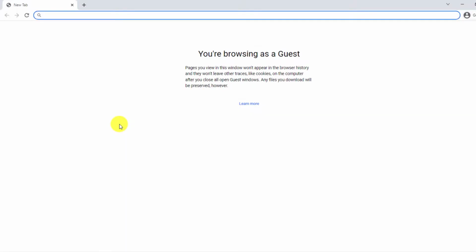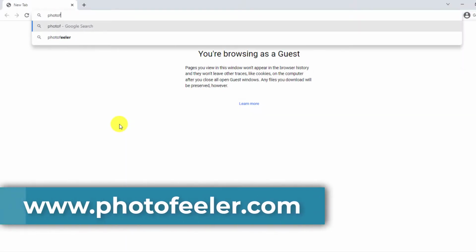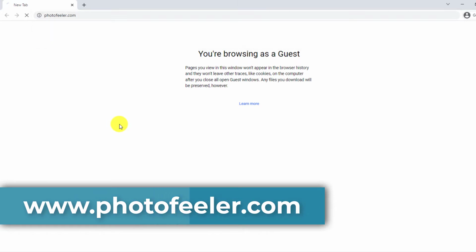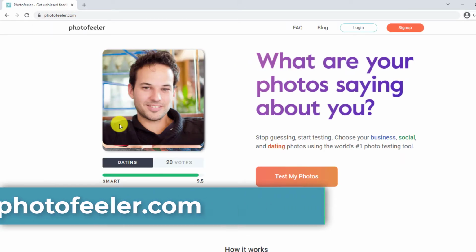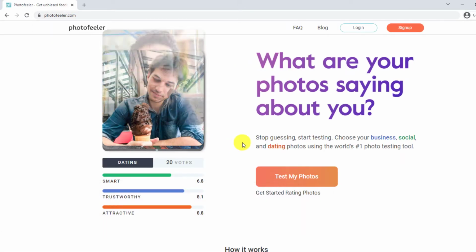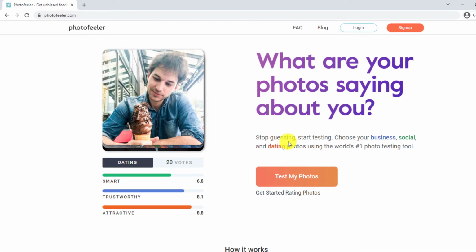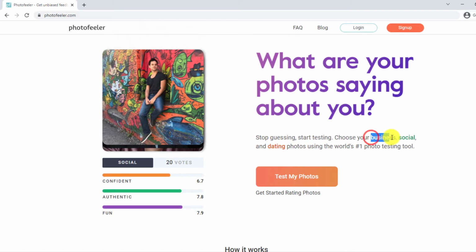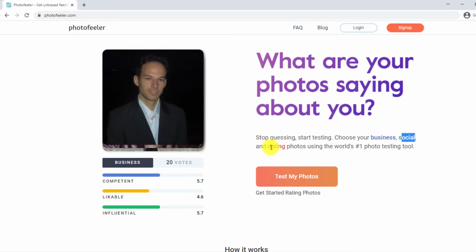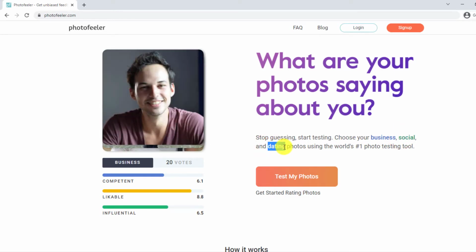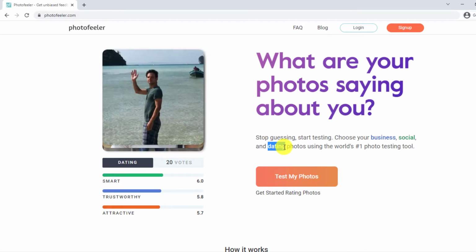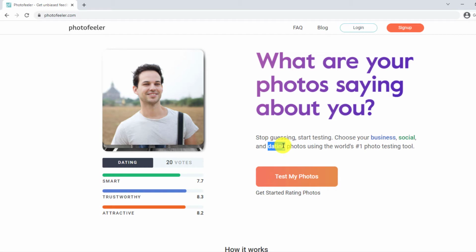First, we have to go to Photofeeler.com, and here we have a website where we can upload our business, social and dating photos, and find out what real people are thinking about our photos. But how does it work?